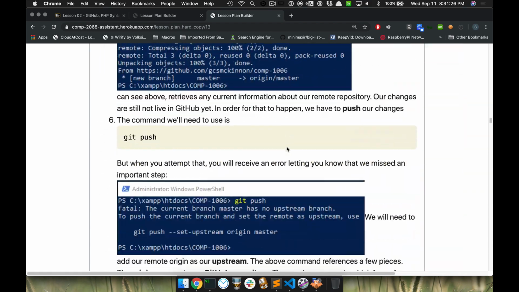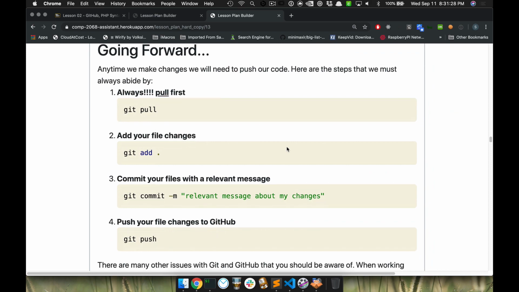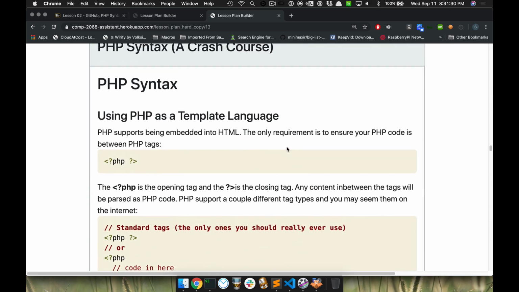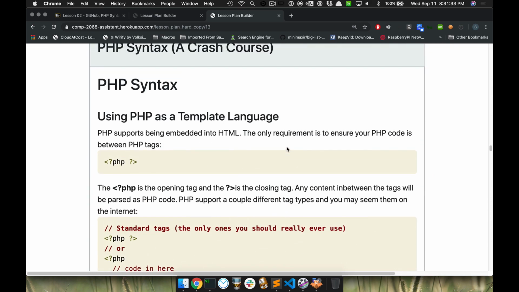Let's see where we're at right now. All right, PHP syntax. Let's take a look at the actual PHP syntax that we're going to be using over the next week. You guys have had programming already, so really all this is applying your different programming concepts to PHP's syntax.